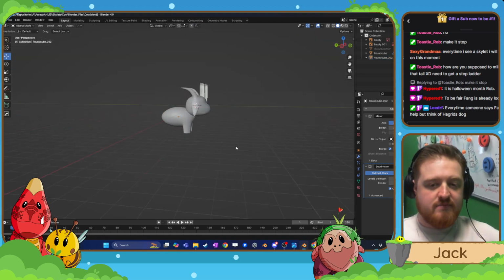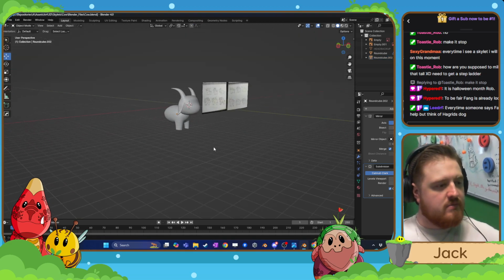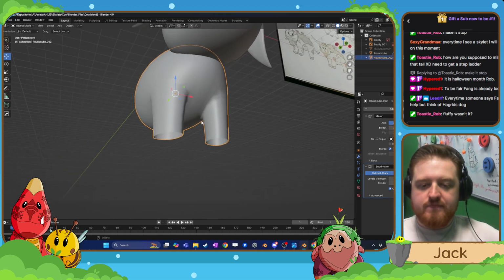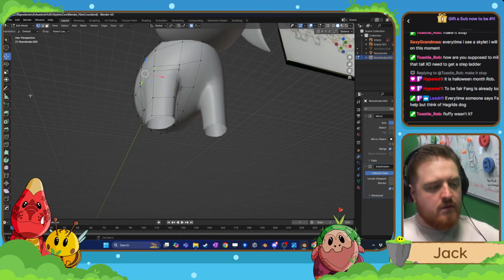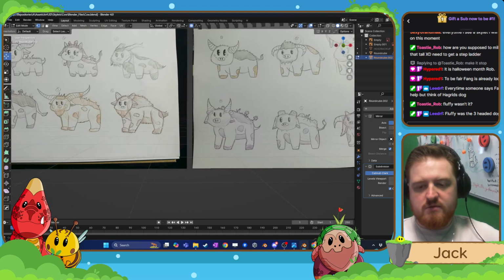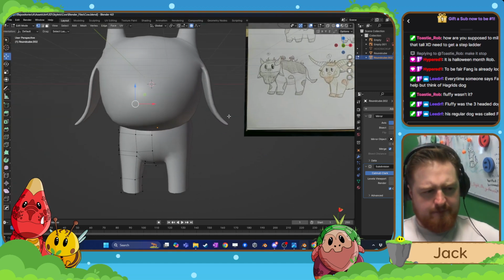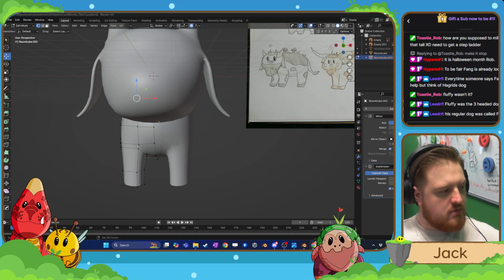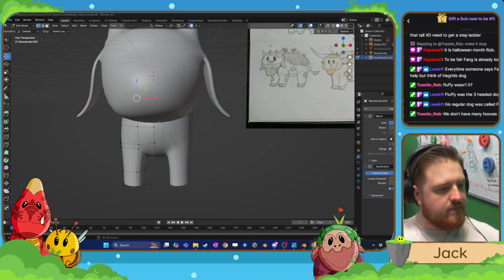That's pretty stumpy. I'm not sure if I want to go more stumpy. Fluffy. Also, are we going for hooves or feet? Probably hooves, right? These look more like hooves. His regular dog was called... He had two dogs? Oh yeah, because of the Cerberus, right? Yeah, technically the Cerberus was his. But the normal dog was called Fang. We don't have many hooves, so can do.